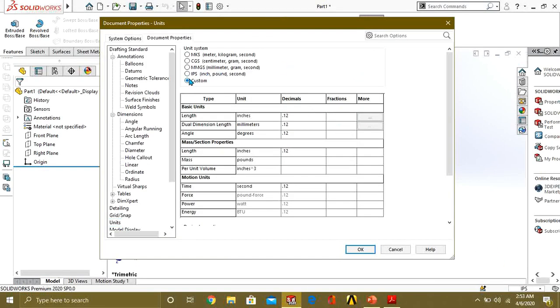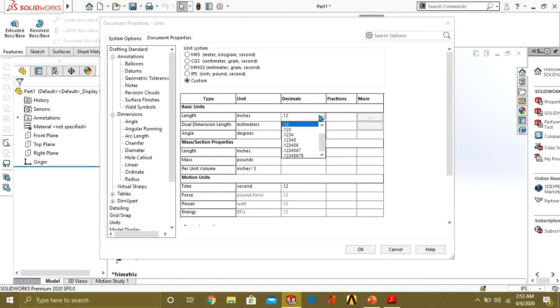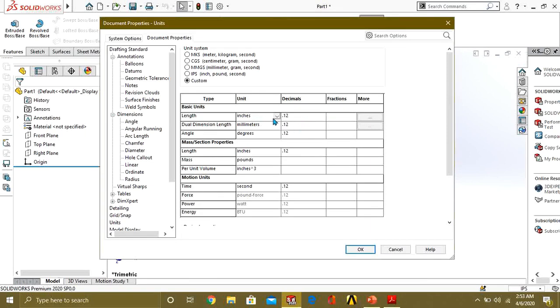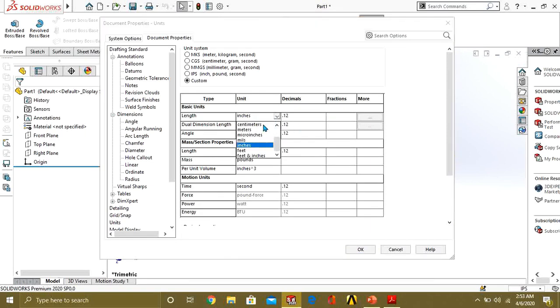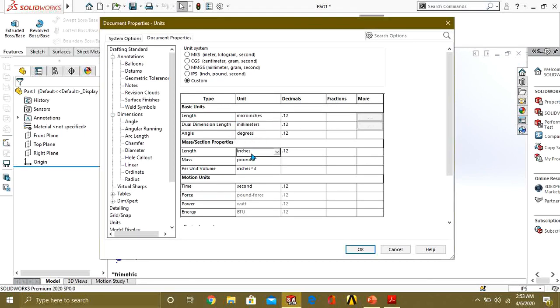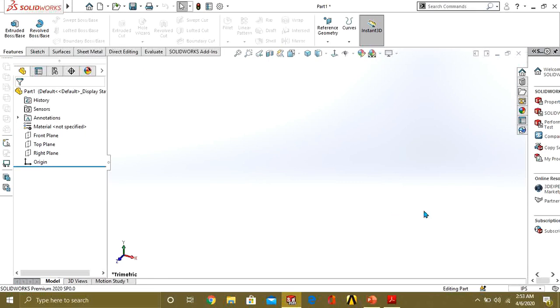and select the custom. Now you can change the decimal places you want, like up to three decimal places, up to four decimal places. Like if you want length in inches or centimeters, you can change it from here. If you want length in inches and mass in pounds or milligrams, you can change it all from here. So these are the units you can work in: IPS, MMGS, CGS and MKS.